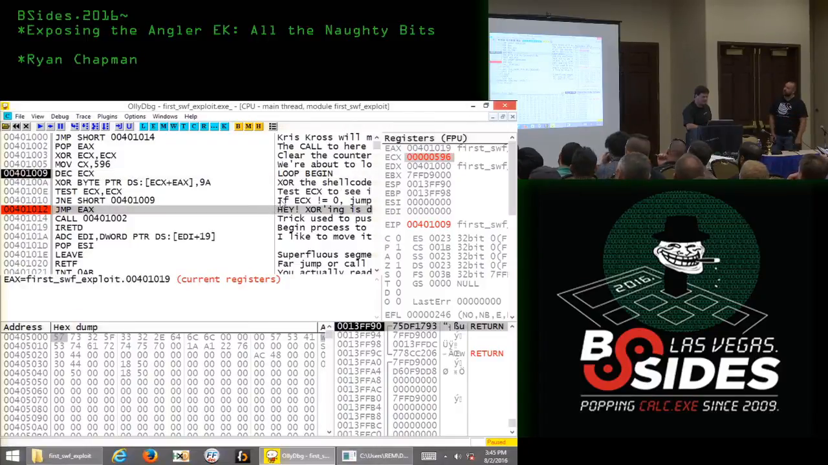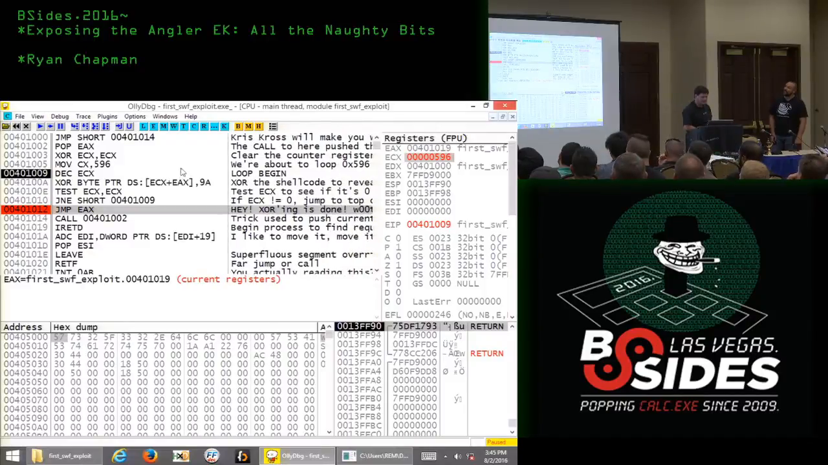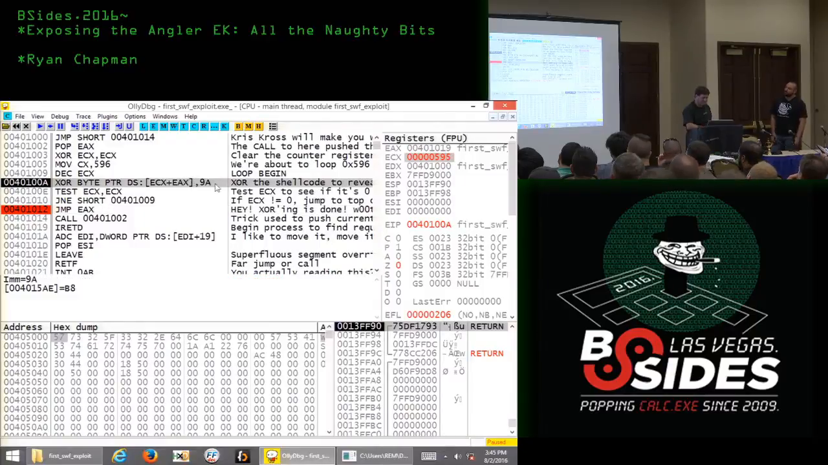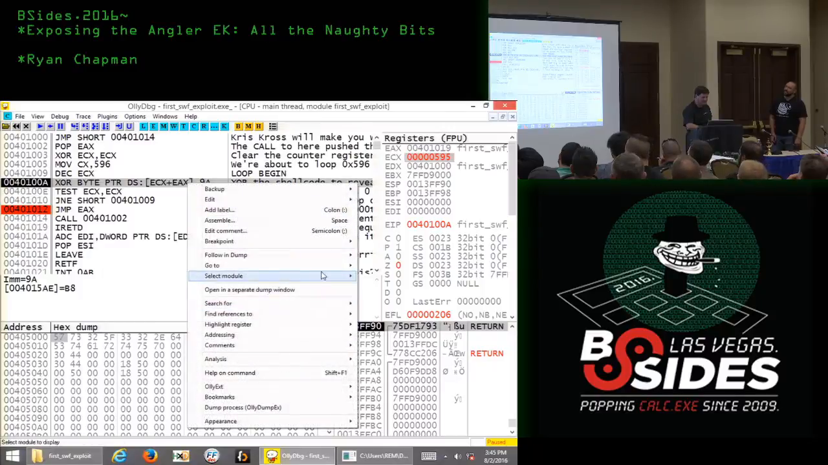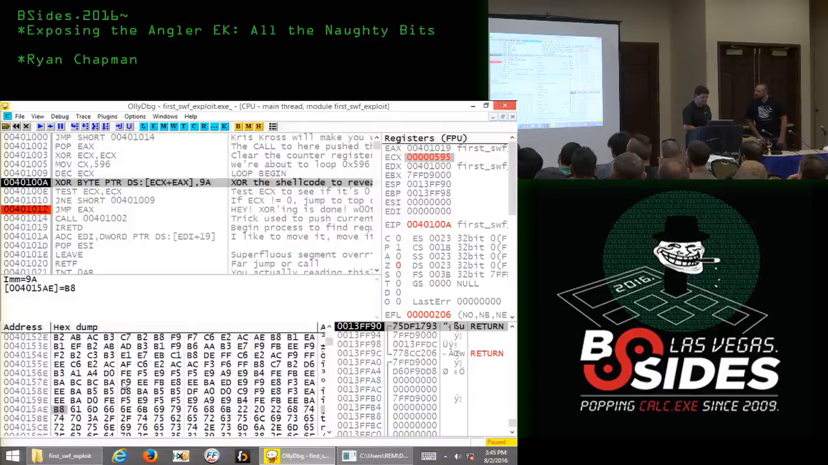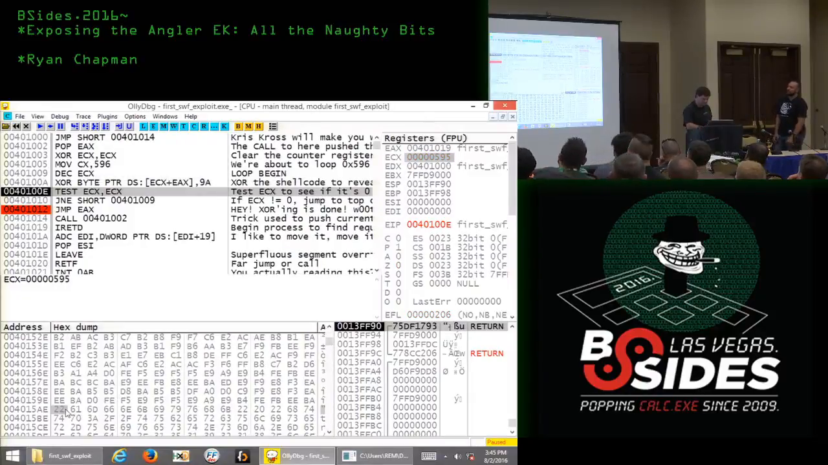Oh, whoops, I'm missing my, yeah. There you go. We're going to start the decode process. So go ahead and hit F7. Right now we're actually going to XOR by 9A, and we're pointing to this location over here. Follow and dump, memory address. So right down here, we're going to start XORing these values. All right, go ahead and hit F7.